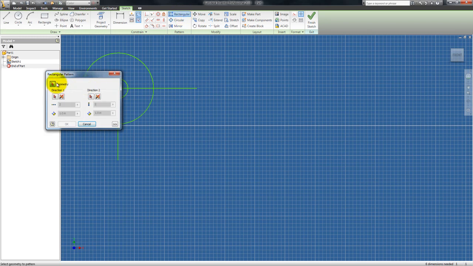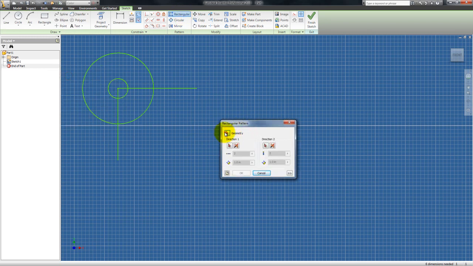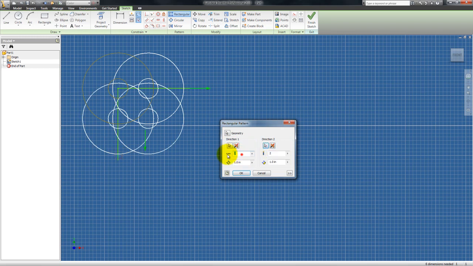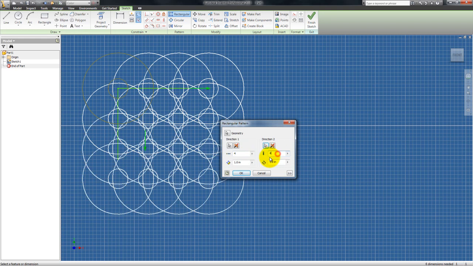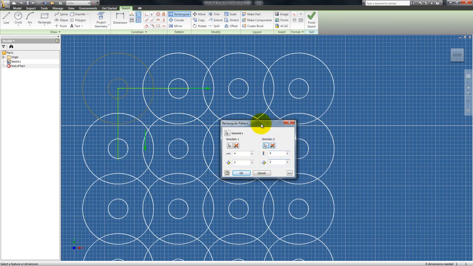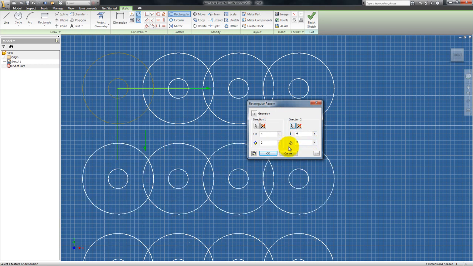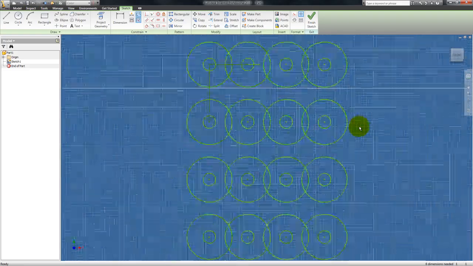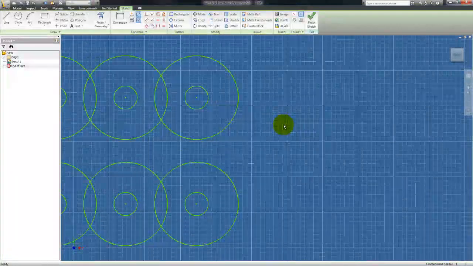Now rectangular array, select geometry. So we're going to pick our geometry now. We want to array this and this. Direction, we want to follow this direction. We also want to follow this direction. How many do we want in each direction? So count. Let's say 4 by 4 with a 2-inch spacing in each direction. And so let's make this a 3-inch spacing. OK to finalize it, and we've got our rectangular array.